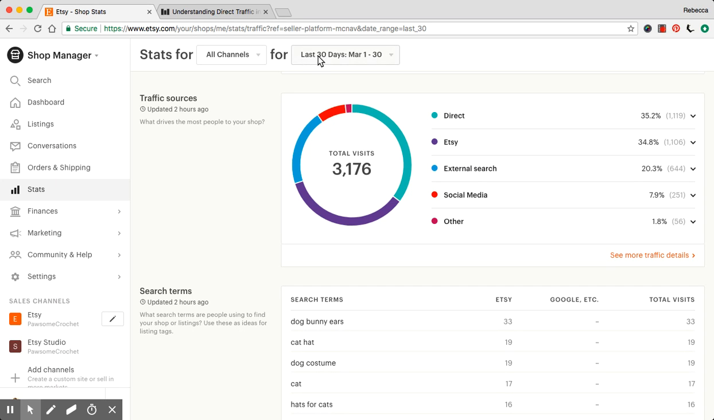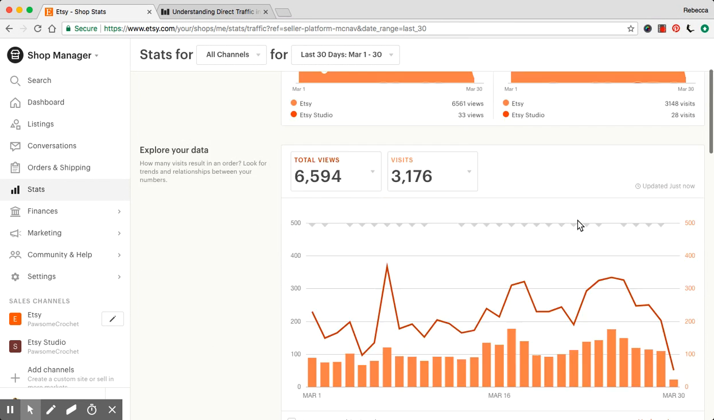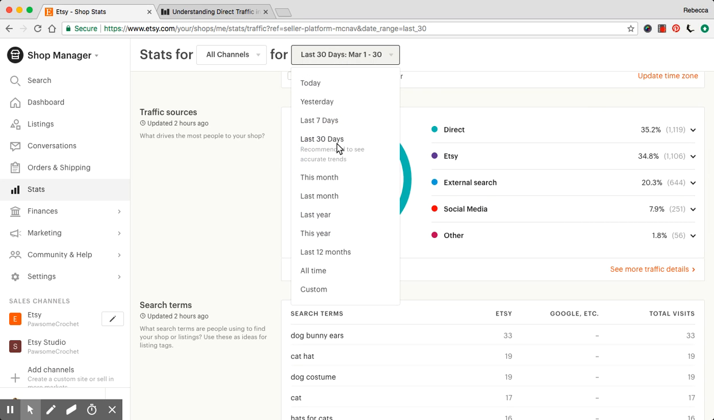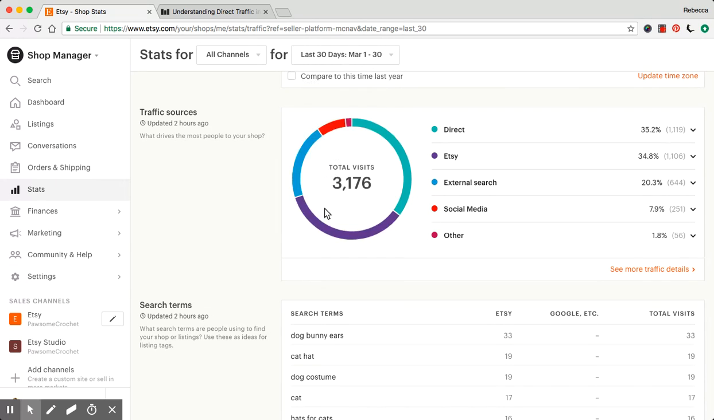To start with, I'd recommend first, obviously, hopping over to the stats page and scrolling down below these little bar graphs that we usually get stuck at there at the top. And then I would go ahead and set it to the recommended 30 days because if you look at just today, just yesterday, just the last 7 days, it's a little bit harder to see trends. So I would go ahead and do what they say, use the 30-day period, and then just pop down here to traffic sources.